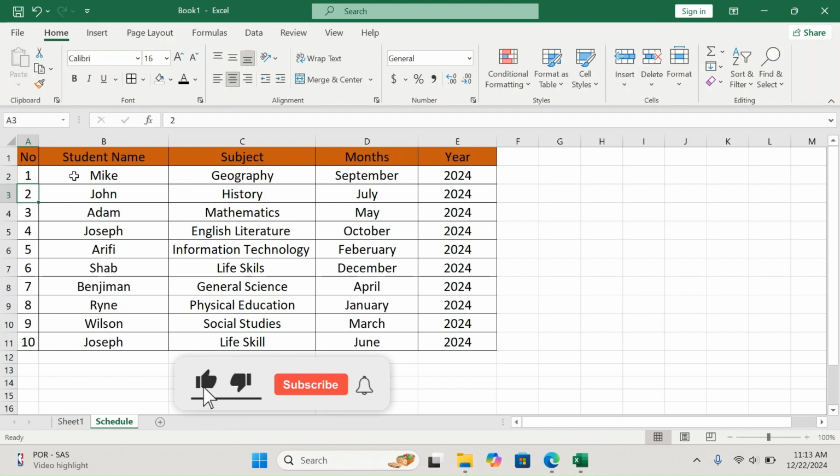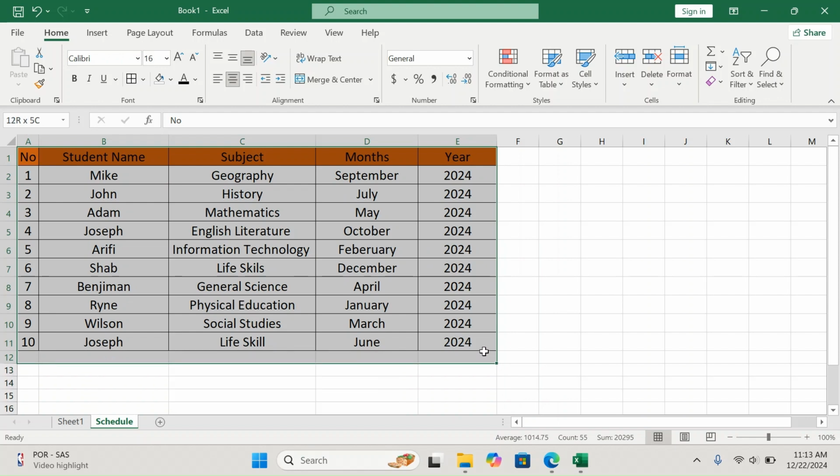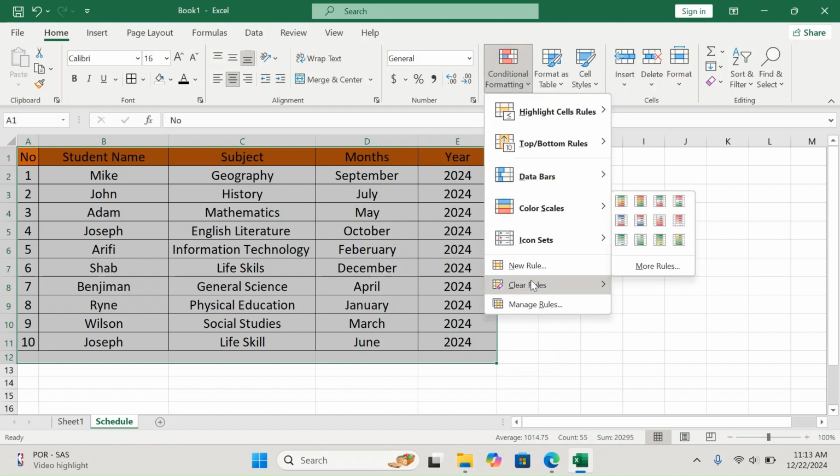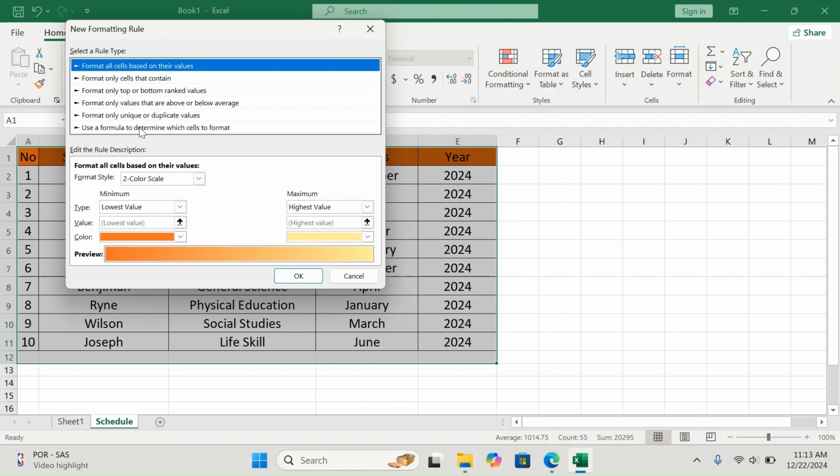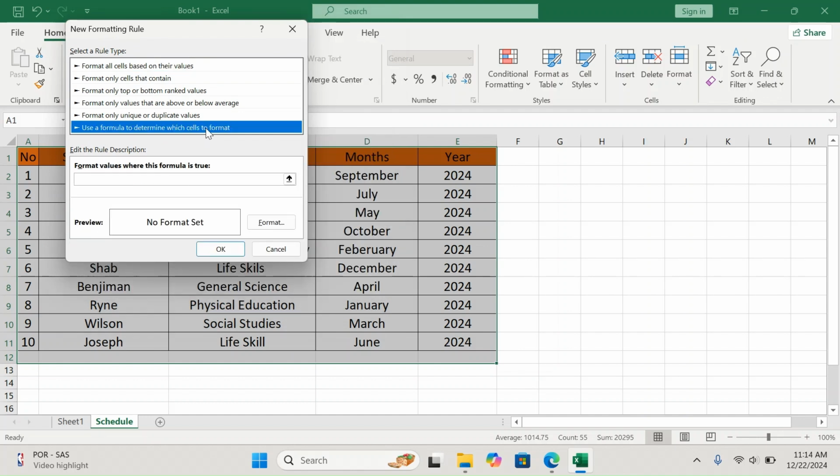First of all, open your Excel sheet and select the whole sheet, I mean the part where all the names are. Then go to conditional formatting, click on new rules. From the new rules, you come up here where you see use a formula to determine which cells to format. Click on that, and in the format value put this formula.